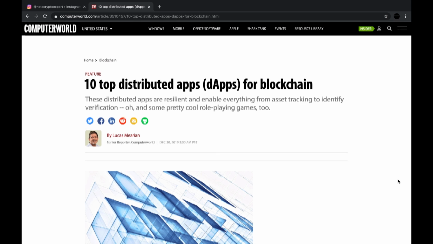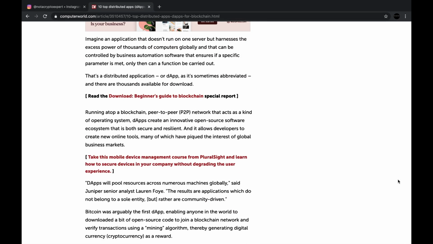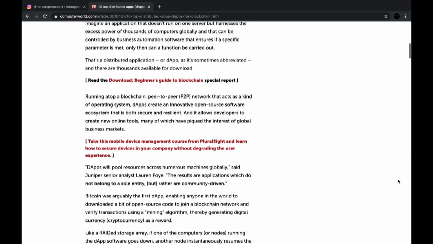And like I said, it's the top 10 distributed apps or dApps for blockchain according to Computer World. What I'm going to do is first read a little bit of background on what a dApp is. And then since there are 10 of them, I'm going to break it up into different sections because I don't want this video to be too long. So let's go ahead and get into the article.